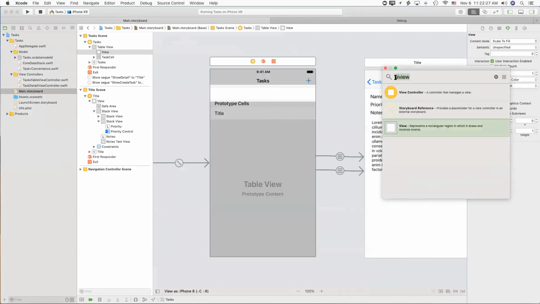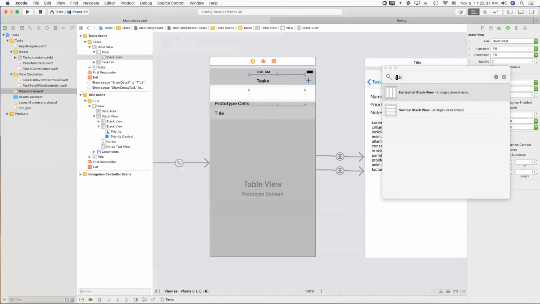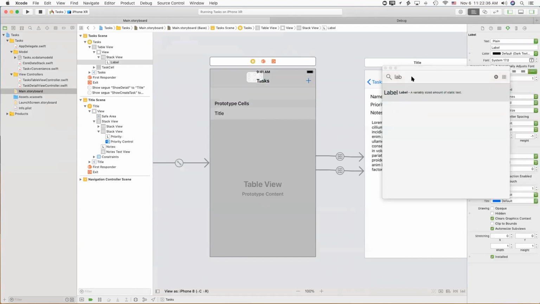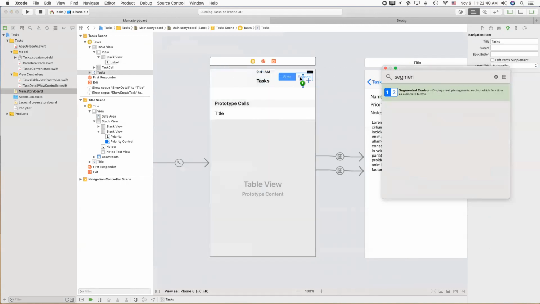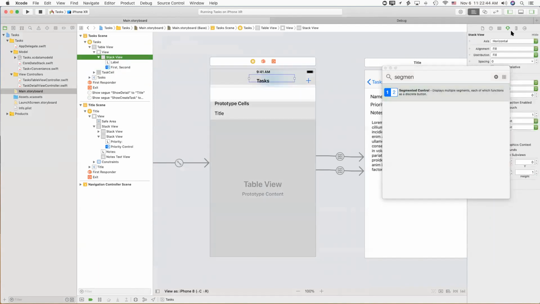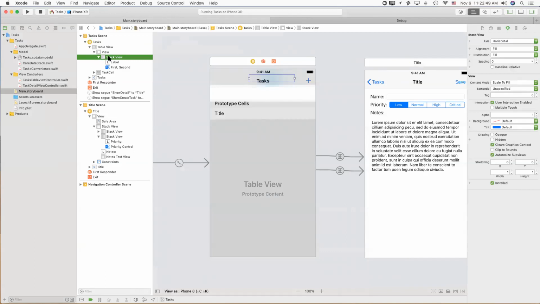And then inside that, I want to add a stack view, a horizontal stack view. Inside the horizontal stack view, I'm going to add a label. And I'm going to add a segmented control. It's hidden now. I'll just use this. And then I'm going to constrain the stack view. So I've selected the stack view over here. I'm just going to constrain it 0 on the top, 20 on the sides, and 0 on the bottom.